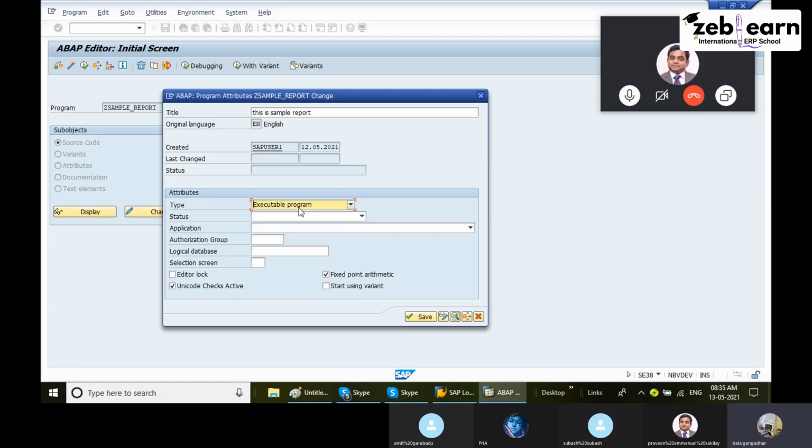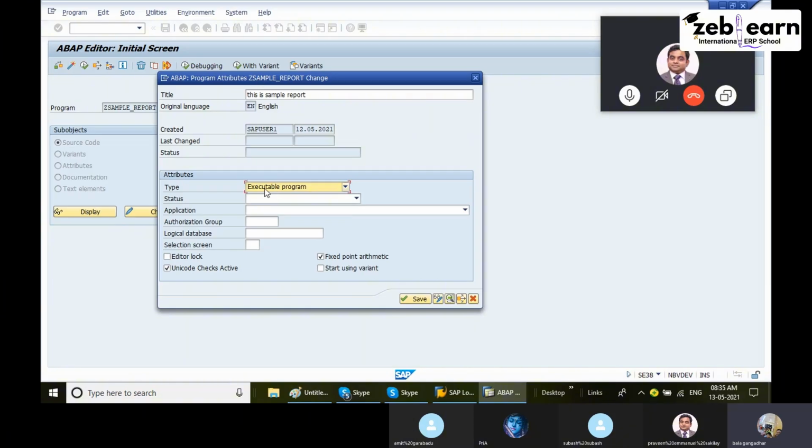If you want, you can write down one point also: executable means you can see the output; you can execute the program. Next, the type of program is executable program. Now status: who is going to develop this one? We are, we means customer. That program name is customer production program.